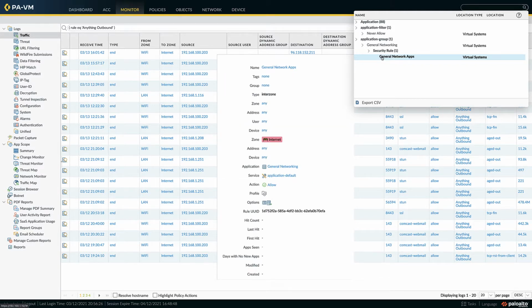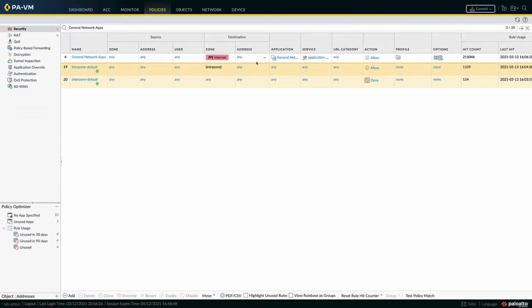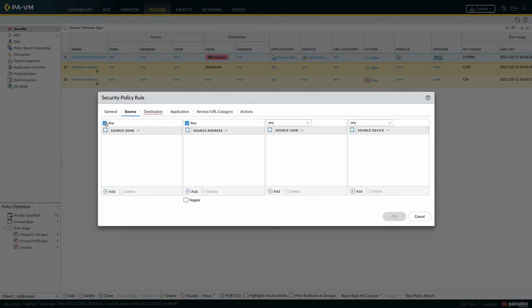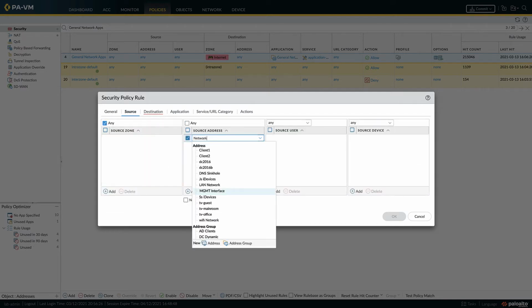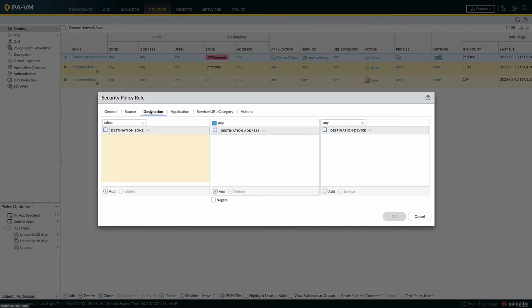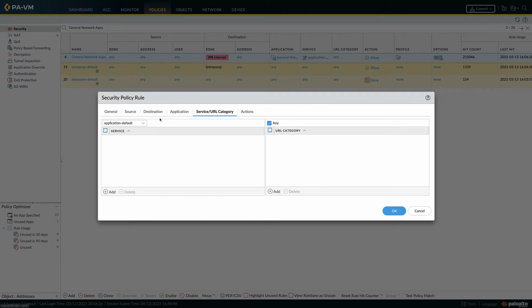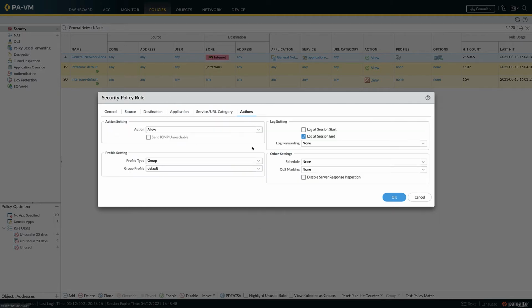We're going to go to the General Networking Apps policy, highlight the policy, and click Add. This is going to create a new policy below the existing rule. Create an outbound rule as you've done before from the internal zones to the internet. For the application, we're going to select Stun, but under Service and URL category, we're going to change Application Default to Any. This will apply all the same protections for the Stun application, but allow it to run on any port. Because it's using a non-standard port, it's a good idea to go ahead and use a stricter group profile.